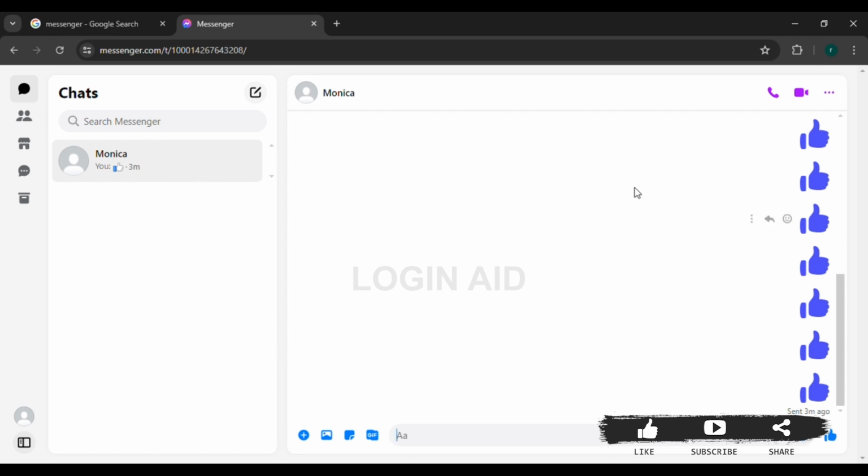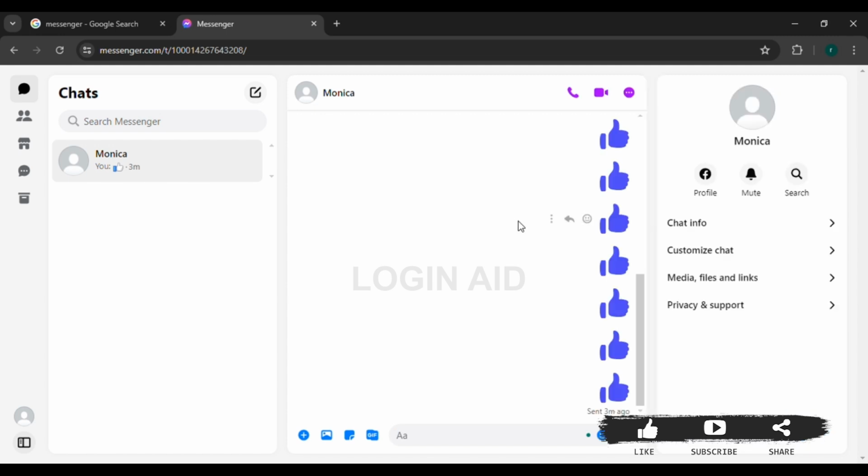Now all you have to do is click on the three dots that you can see at the top right corner. Here you can see four options: chat info, customize chat, media files and links, privacy and support. So if you click on customize chat, you'll see three options: change theme, change emoji and edit nicknames. All you have to do is click on change theme.